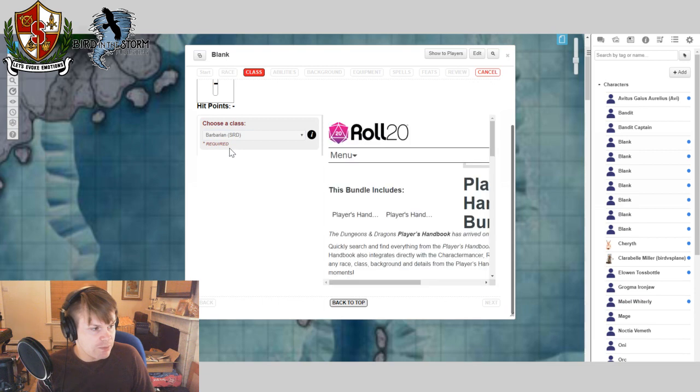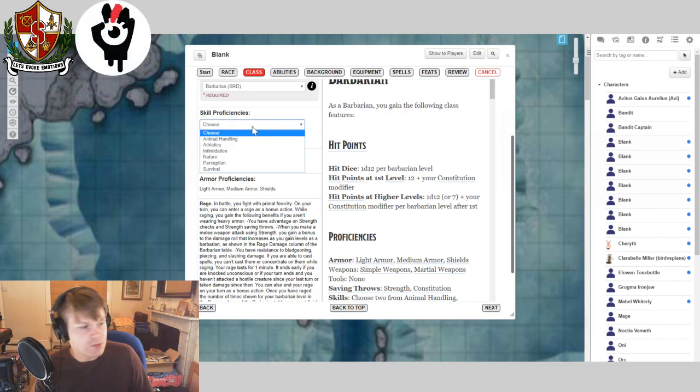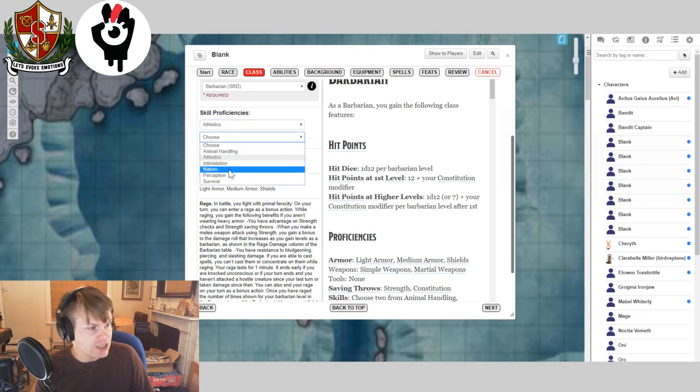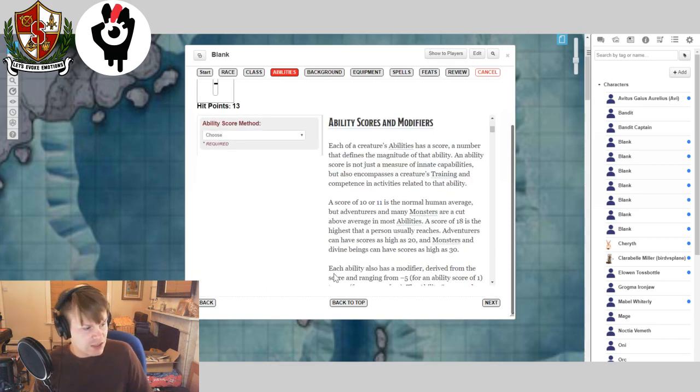We're going to go for a Barbarian. Now, using this, you can choose 2 skill proficiencies as a Barbarian. We're simply going to go for Athletics and Intimidation, a very typical Barbarian. This will also sort out all your equipment, unarmed defense, rage, all that good stuff. It will sort it out for you. And you navigate this by using the next.